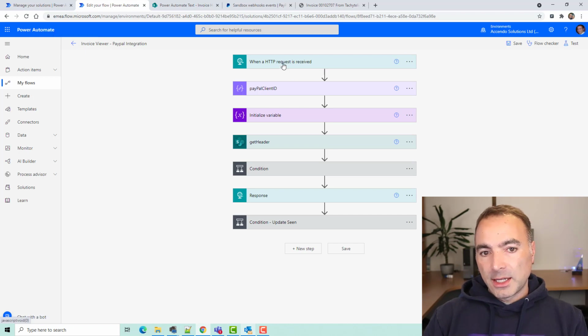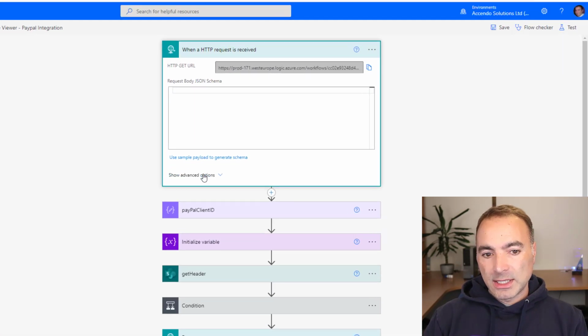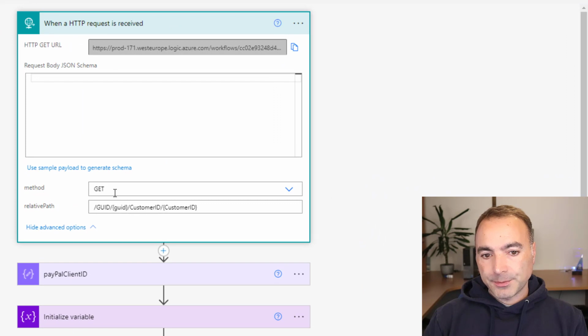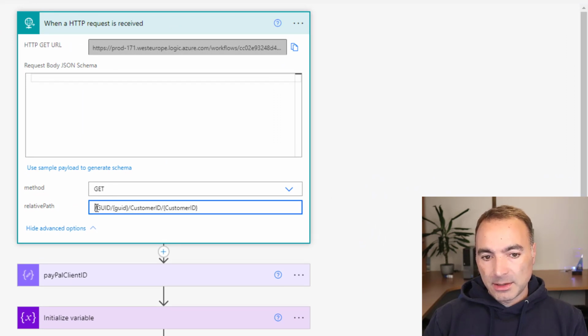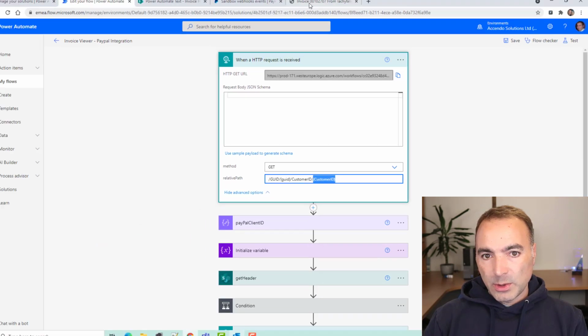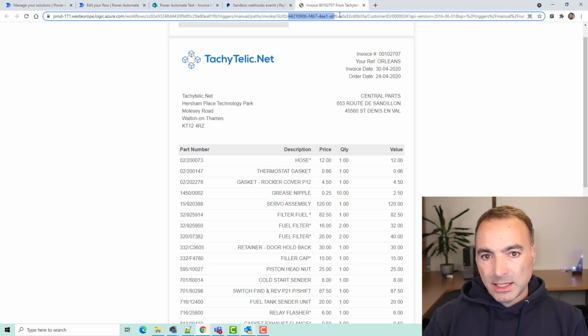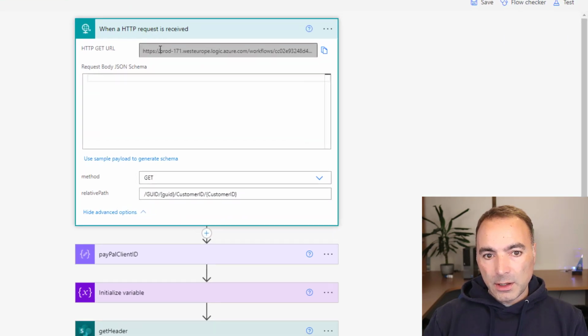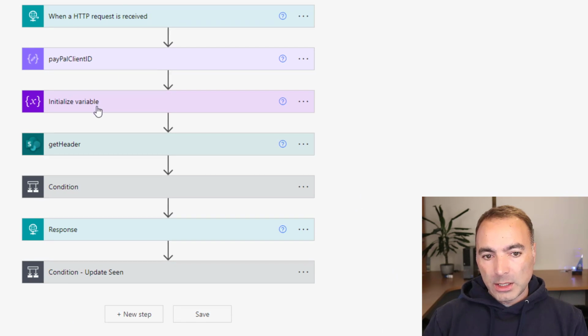So the first thing is when an HTTP request is received, and we can see the method is GET because we'll be receiving a browser interface, and then we've got the GUID and the customer ID. So if we go back to here, you can see the GUID was embedded in the link and the customer ID. And so when we are in our Flow, we can use that to reduce the number of results back from SharePoint, ideally just to 1.